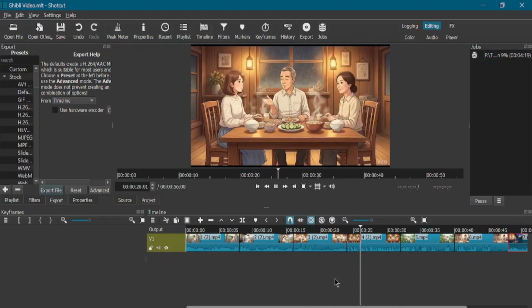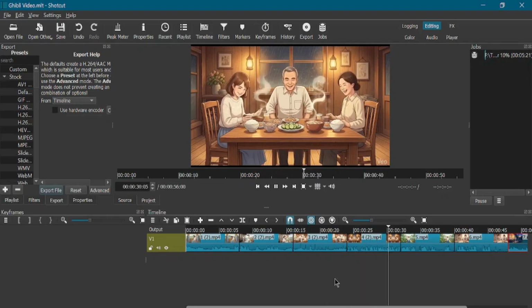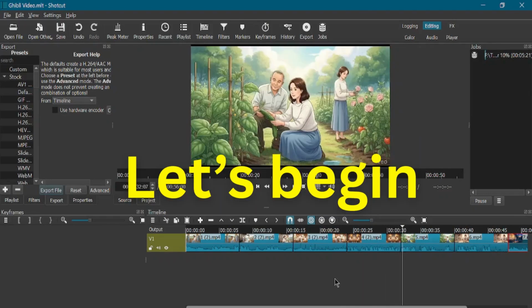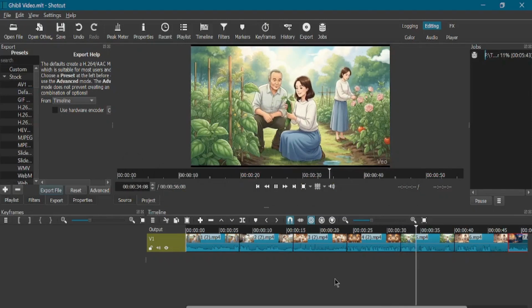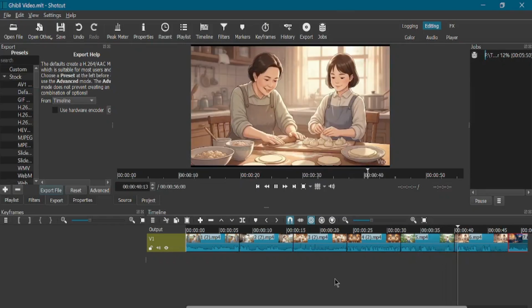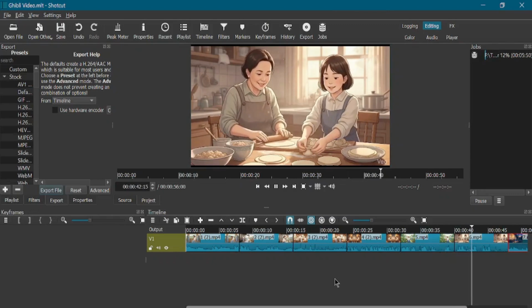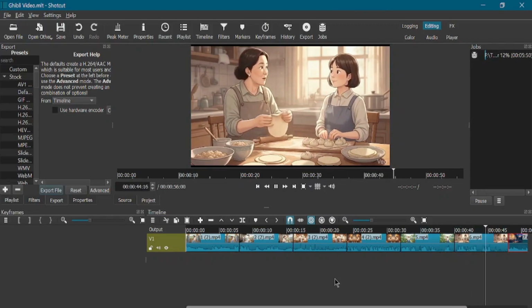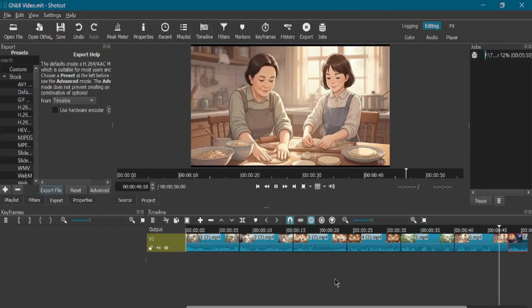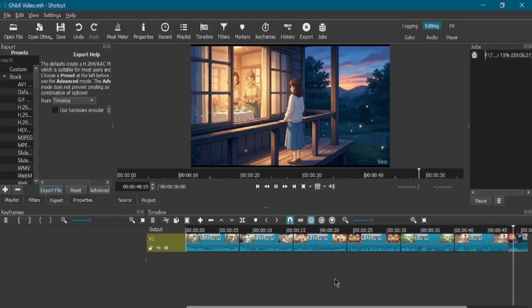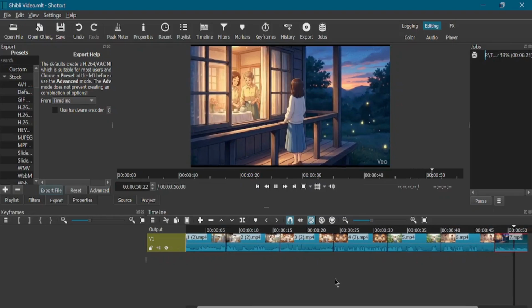And the best part? You don't need advanced editing skills. You just need the right prompts and the right workflow. Let's begin. The first thing we need is a story. A strong story is the foundation of any Ghibli-style ASMR video. Ghibli-inspired content is calm, emotional, atmospheric, and deeply immersive, so we need a soft, cozy, magical storyline.